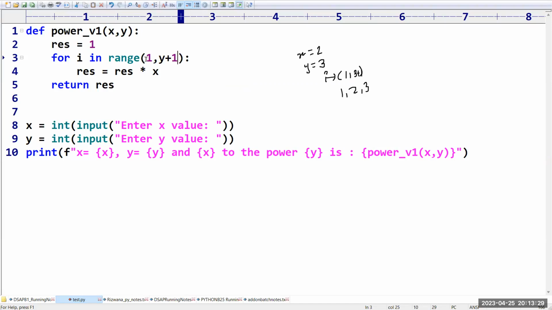I think we are not multiplying with this i, right? If you want, you can take 0 also, no problem, or else you can take 0 comma y also, no issues, because we are not multiplying with that i. Every time, my default result is 1. When it is executing the first time, I multiply this result with 2, so 2 into 1 becomes 2. Next time I multiply this result with x, the x value is 2, 2 into 2 is 4. Third time, 4 into 2 becomes 8.